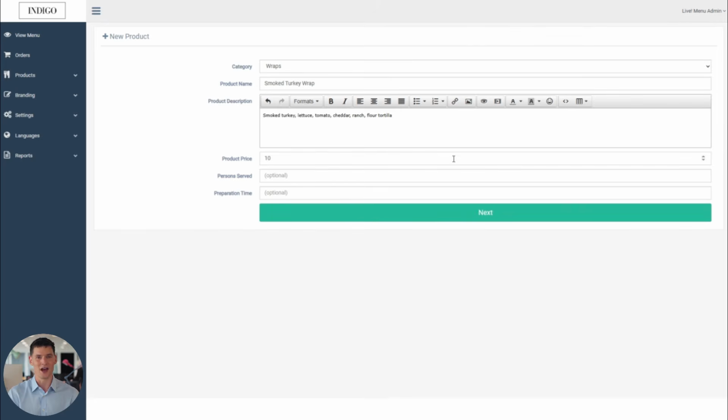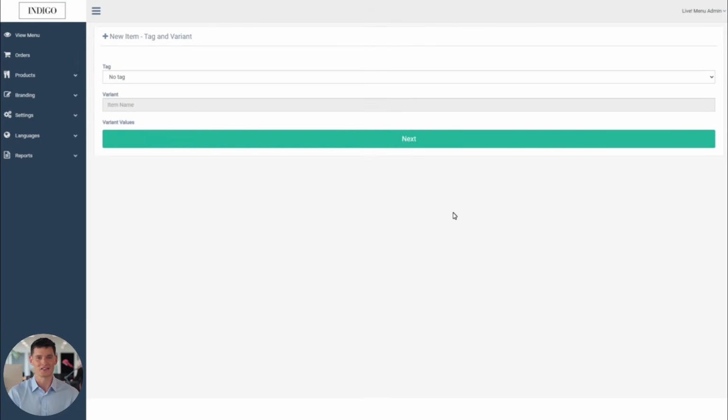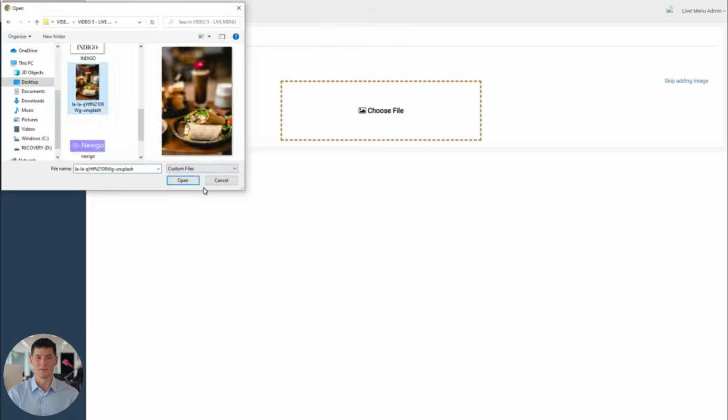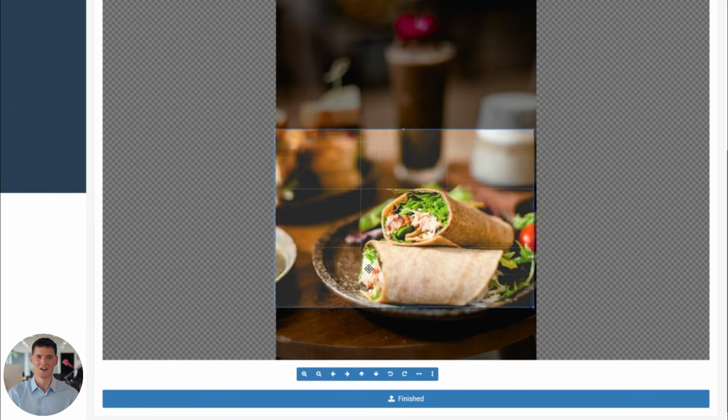Since these are optional, I'll leave them empty for now and I'll click Next to proceed. In the Tag section, I'll select Hot and I'll click Next. Here, we can upload a product photo to display in the menu. After resizing the image, I'll click Finished.